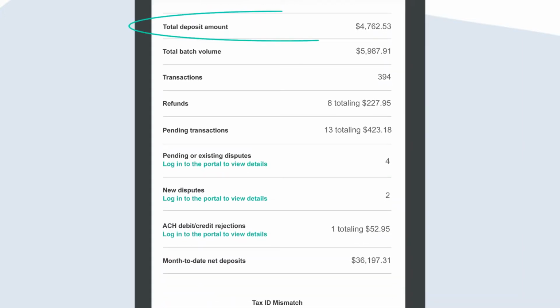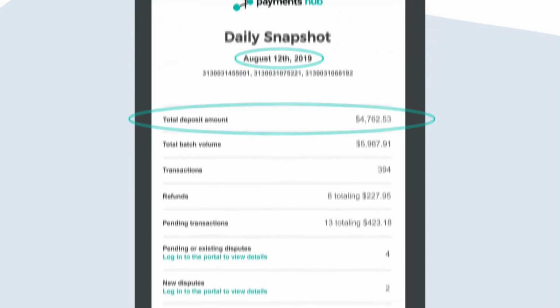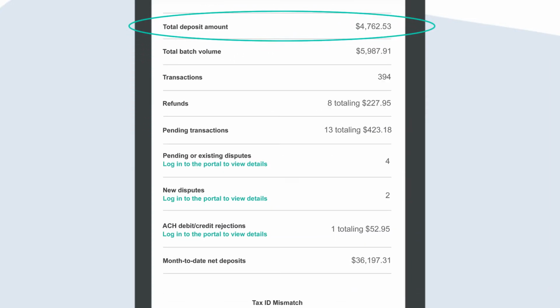Next is your total deposit amount, which is the exact amount deposited in your account on the date listed at the top of the email. This amount is based on all previous transaction activity that is ready to be funded, including settled transactions from previous days and any released funds, minus any held funds or returns. It's important to note that this total deposit amount is not based on the transactions listed immediately below it.